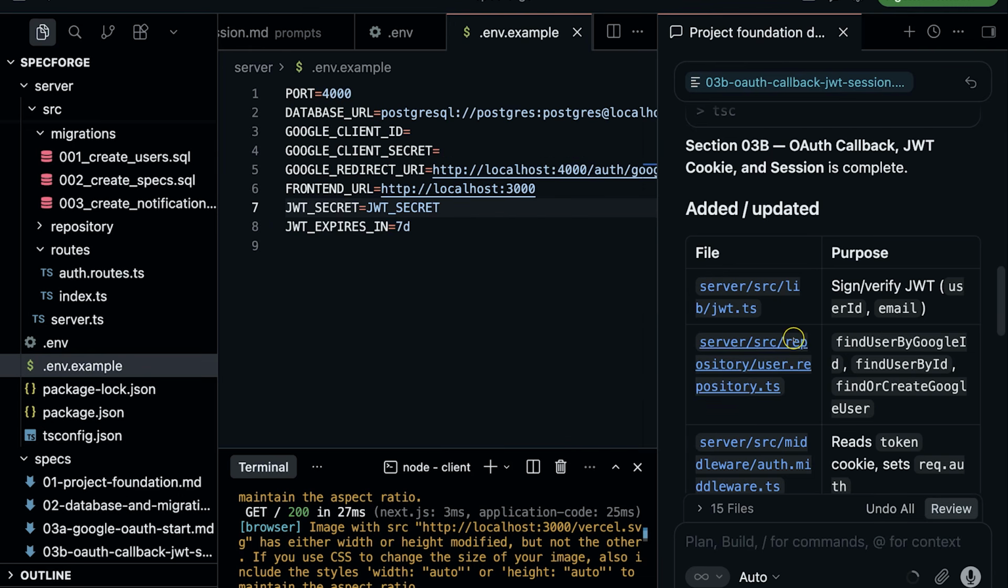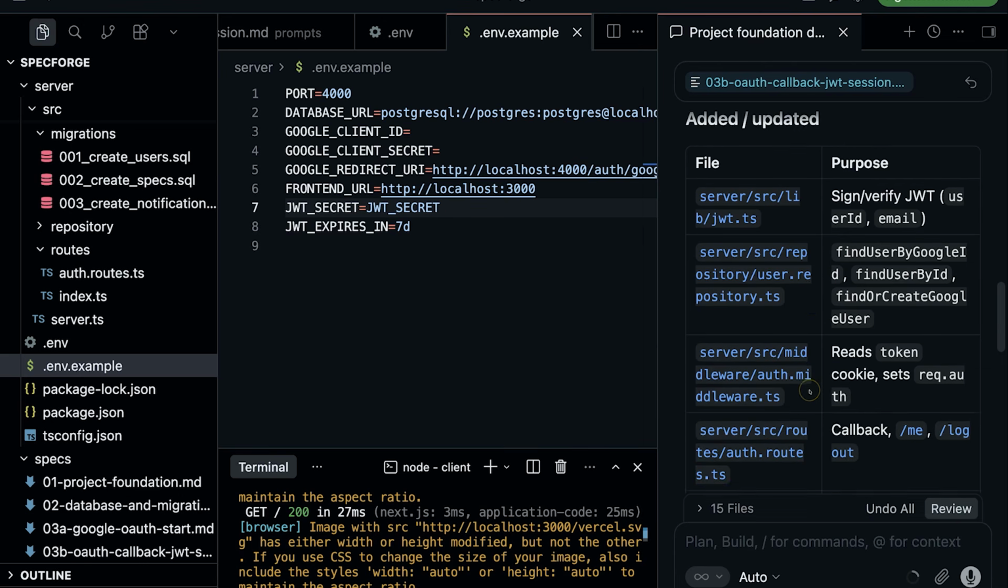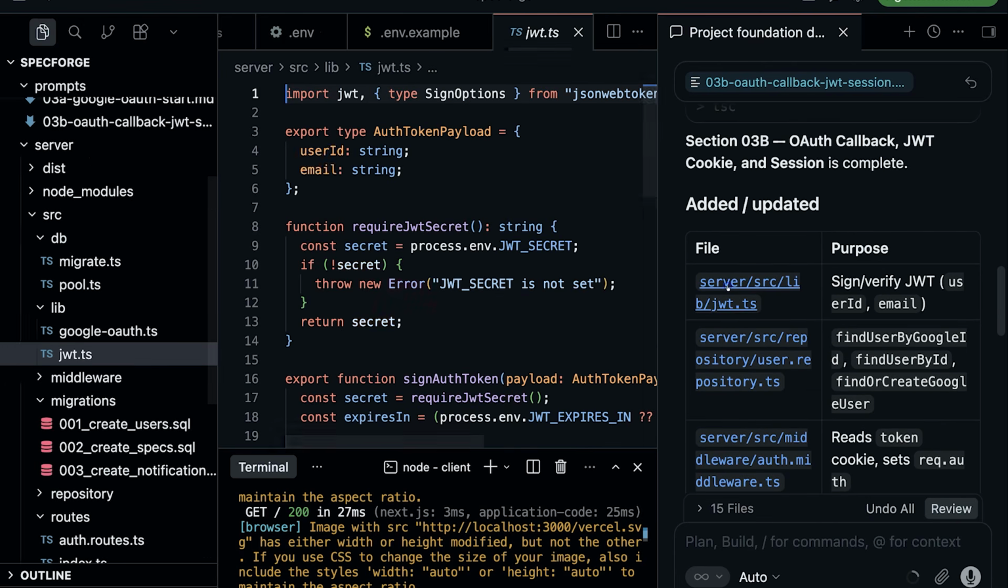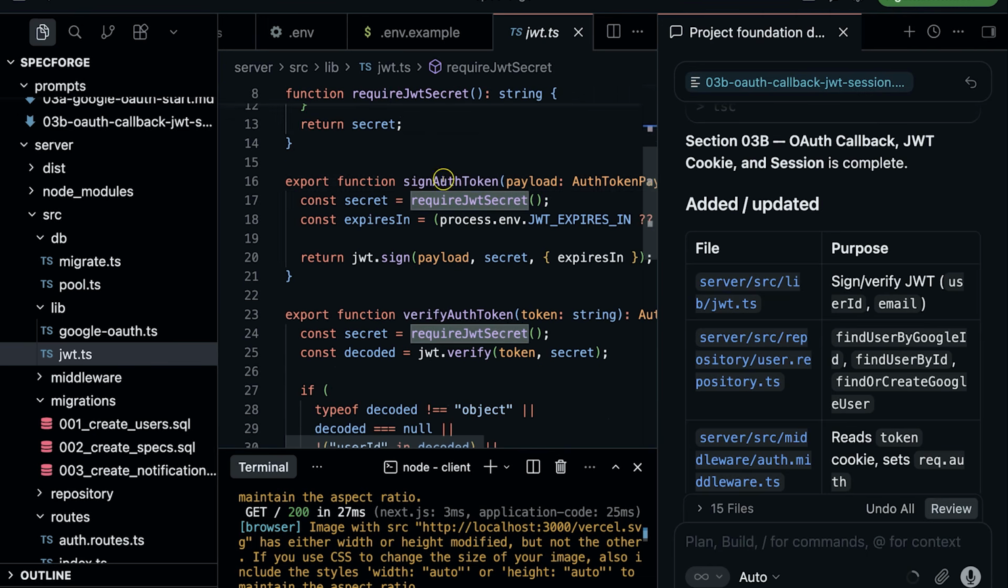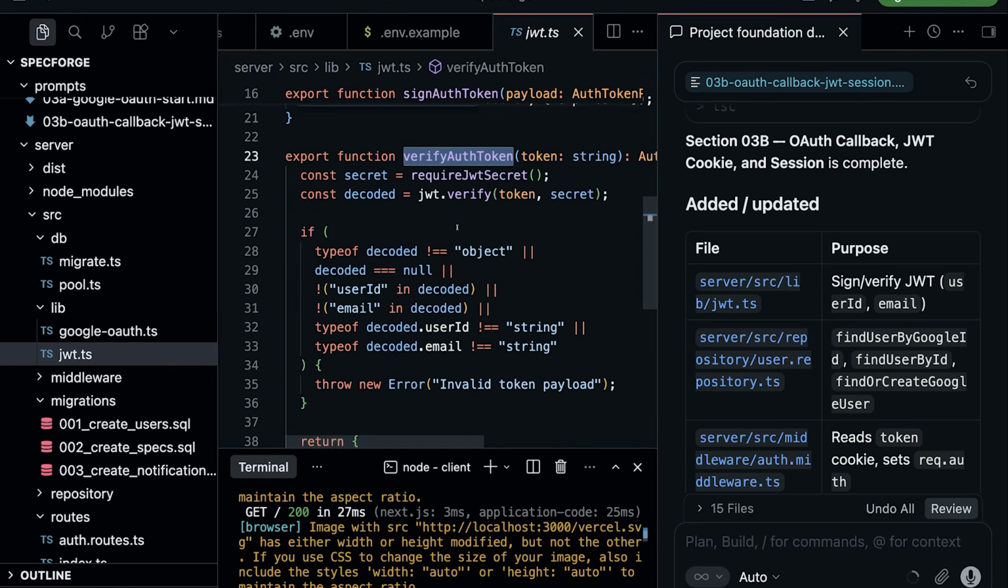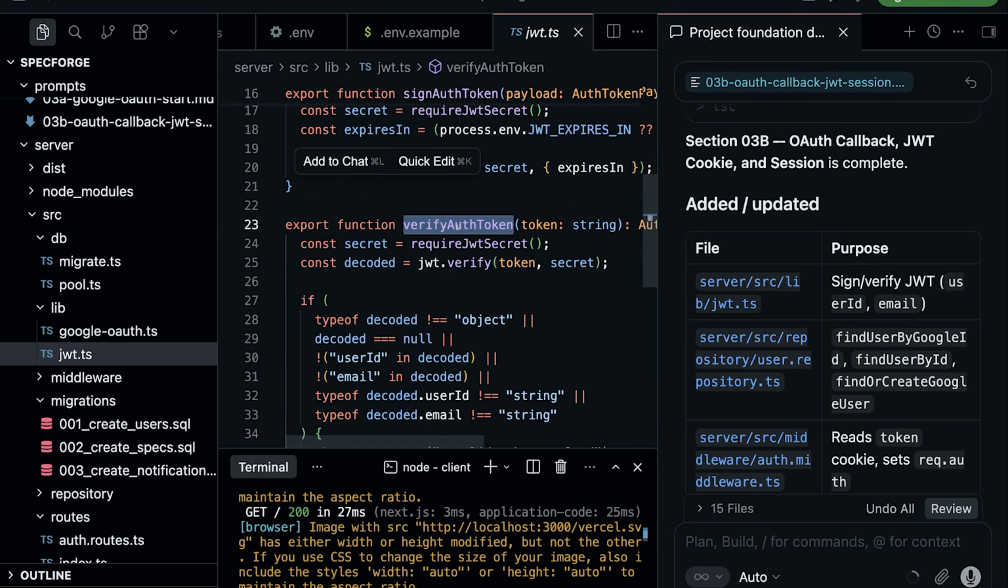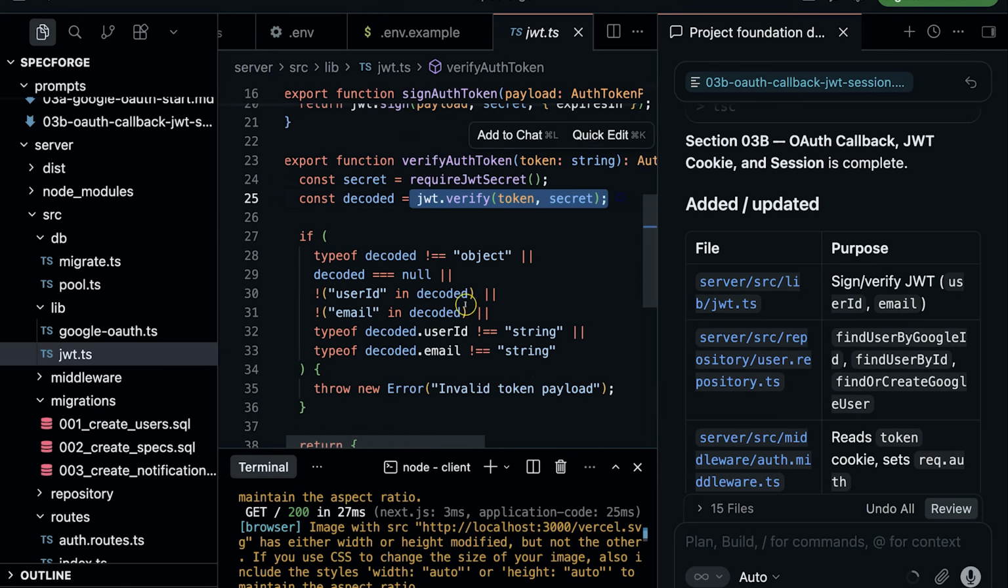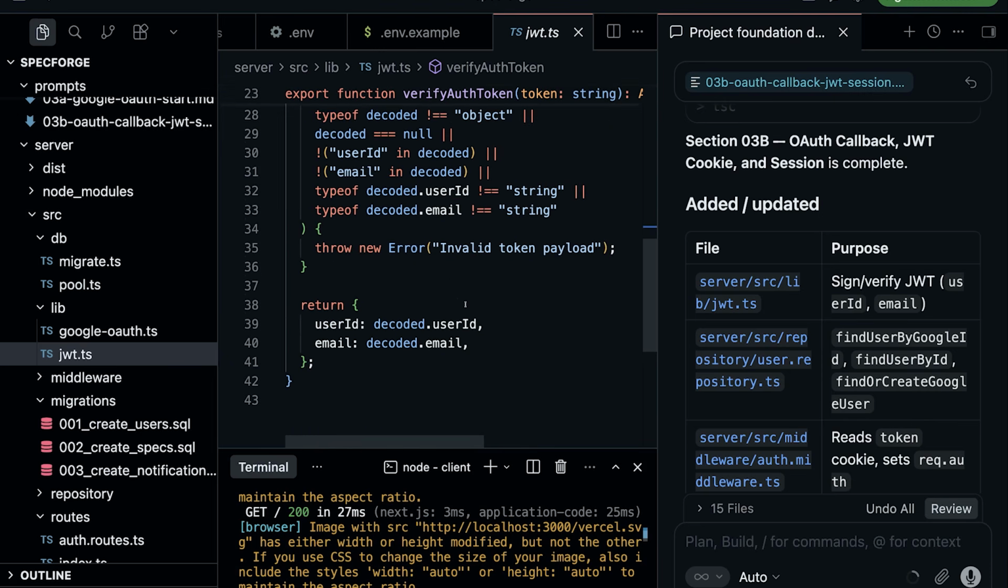So this is done. Next, what do we need to do? So first, you can see that, let's go here. You can see that it's going to take the JWT, so it requires JWT. It's going to create the auth token. This is for signing, this is for verify, right? And then we just have to check one thing. Okay, it's doing the verify here. Fantastic, I think this is correct.